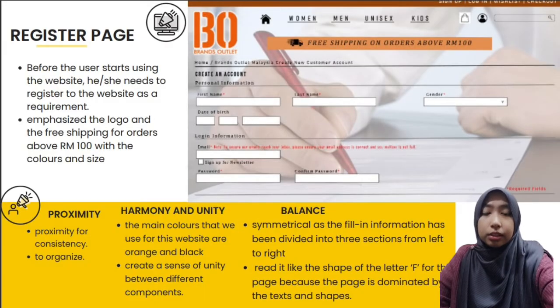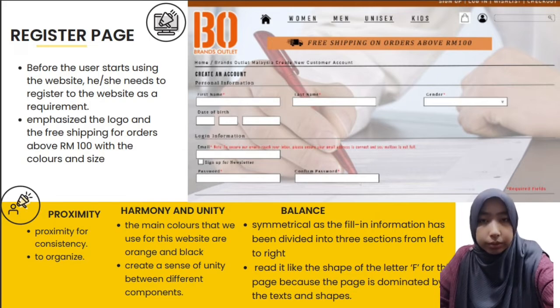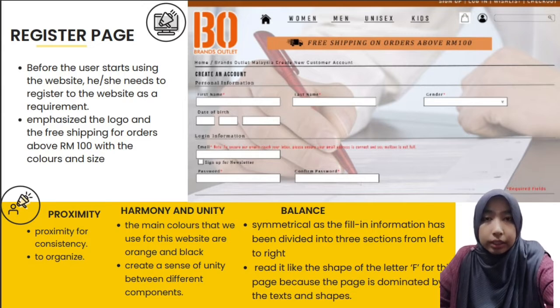And then this is the registration page. The registration page is for the user: before starting to use the website, they need to register or create an account, as it is a requirement in order to make it easier for them to purchase and check out their items. They need to input their particular information like first name, date of birth, and login information. For the login information they can use an email like Gmail or Yahoo, and then they will need to put a password and then confirm the password, and this way they will make the account safe.